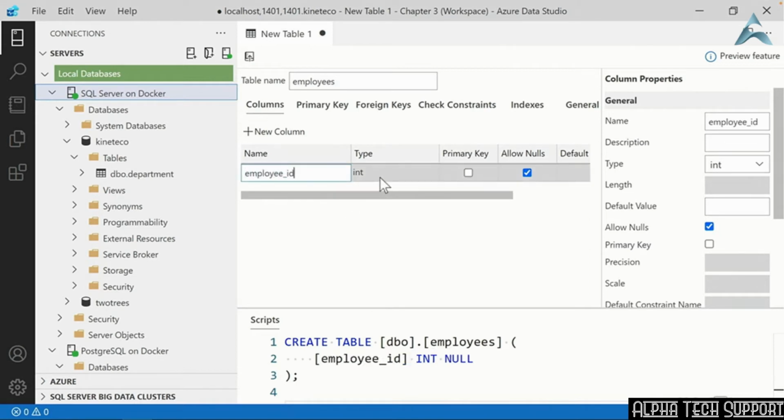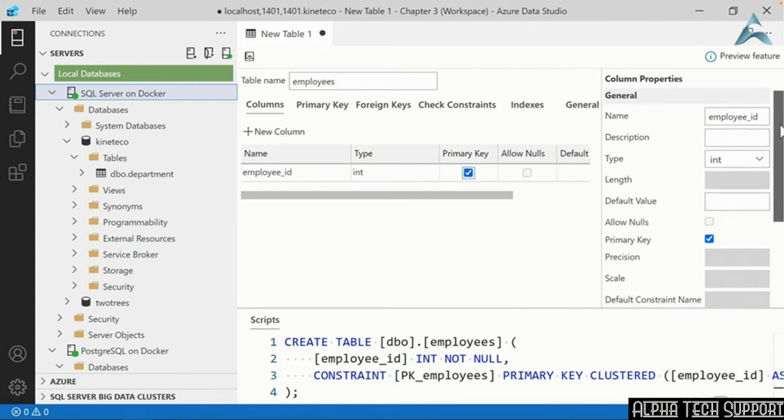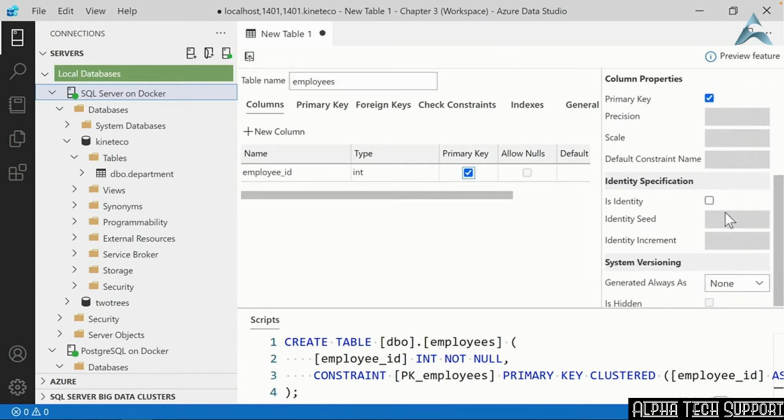I'll leave the data type set to integer, but I'll make it the primary key by placing a check mark here. On the right-hand side of the window, we have some additional column properties that we can fill out. Let me scroll down through this list, and one of the properties is identity. When I check that on, that'll set the identity seed to 1 and the identity increment also to 1. This will allow SQL Server to automatically create identification numbers for each new employee as they're added into our database.